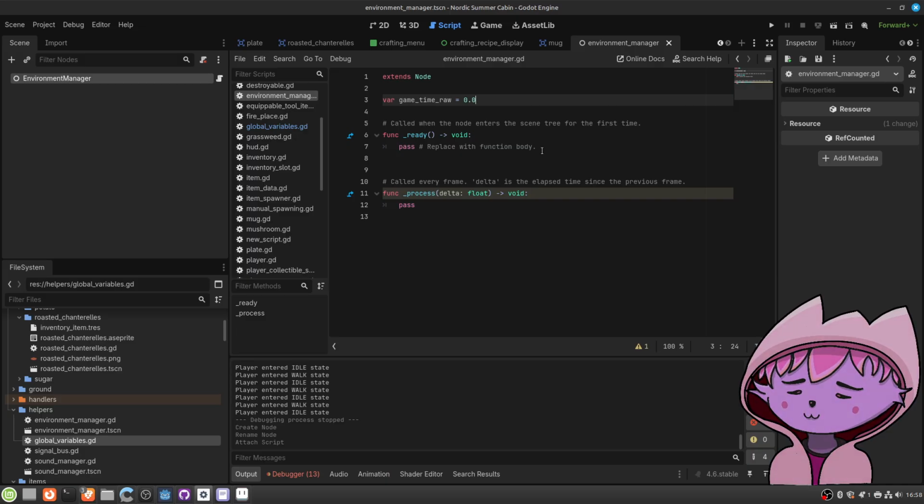Okay, 0 is like, let me think, 12 o'clock, midnight. And it goes to 24 times 60. So we could use the process. Yeah, it's unnecessary, but initialize to 0 in a process.